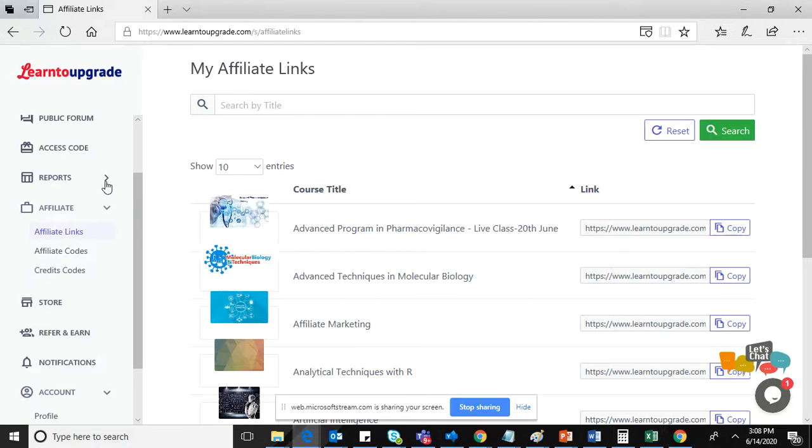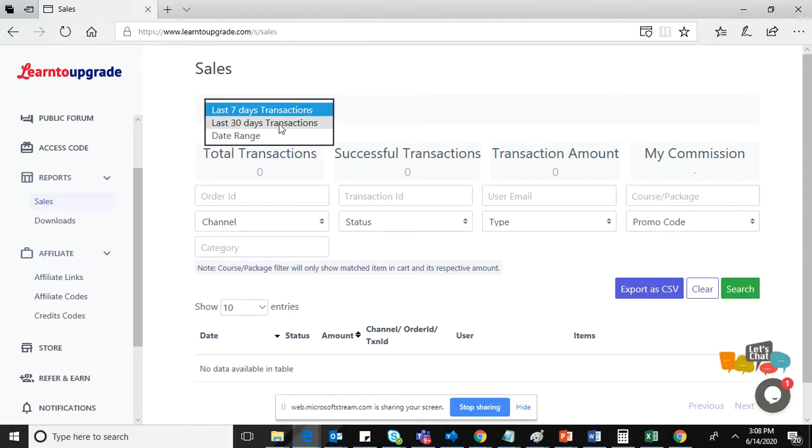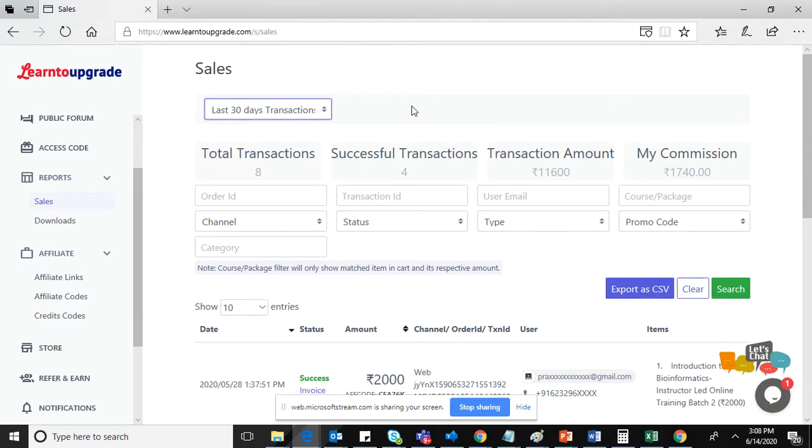This is the reports section. Click on the reports, go to the sales, go for the date range, or go to last 30 days. I'm just showing you the last 30 days. The affiliate whose dashboard is open was able to achieve a total of 8 transactions. Four were successful transactions. Out of the transaction amount of 1600, the commission they got is 240. So this comes to 15%, so probably at that time it was 15%.